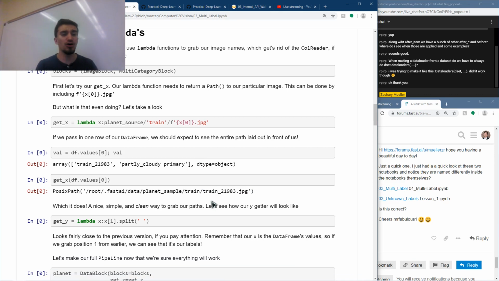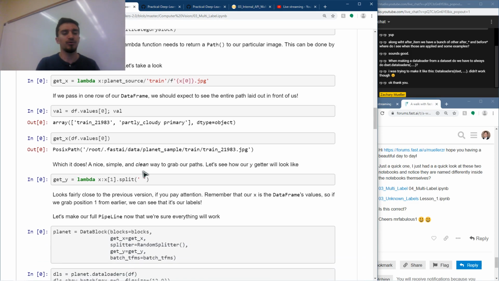That's very nice. And it's a clean way to grab our paths compared to what we had before. It's a little bit nicer to read. And so now let's do our getY, which is going to grab the second item that pops back up, and we will split the string that returns by spaces. And that's it.